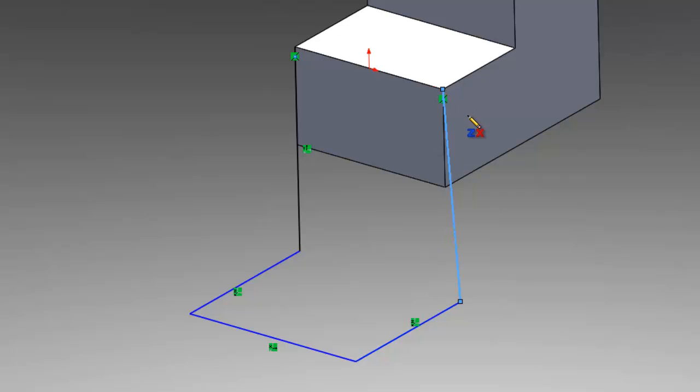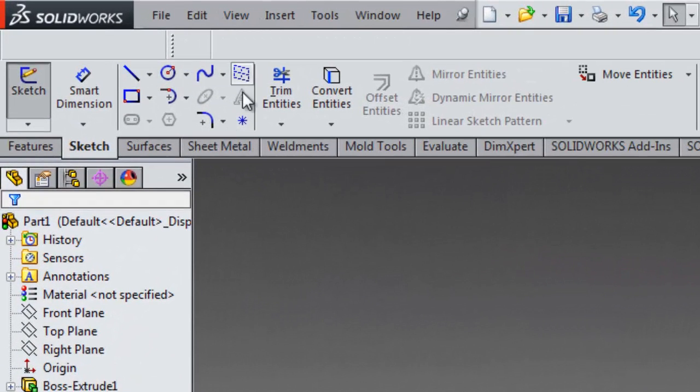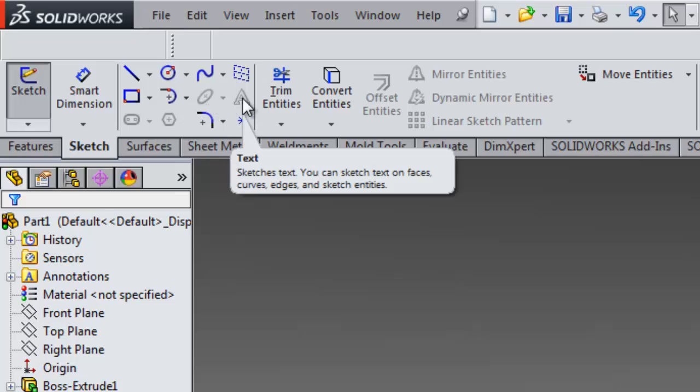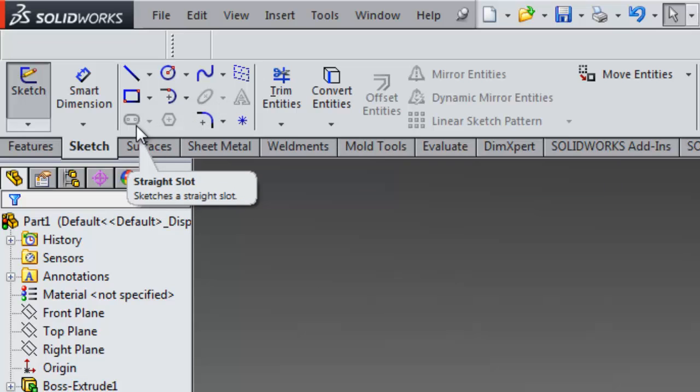So when I click on this point here, you can see that there is no constraint on this line forcing it in the Y direction. I'm just going to go ahead and manually apply that. Instead of horizontal and vertical, we have along X, along Y, and along Z. Just to finish up this shape here, you guys can see up here on my sketch toolbar that a number of different sketch entities are not available in the 3D sketching environment. That includes text, ellipses, and the polygon tool, as well as the slot tool.